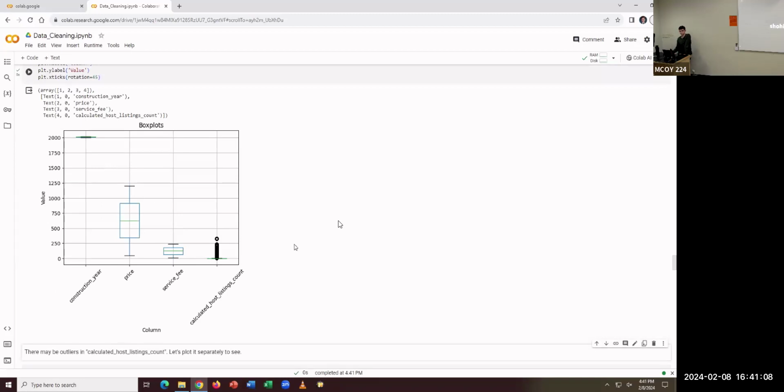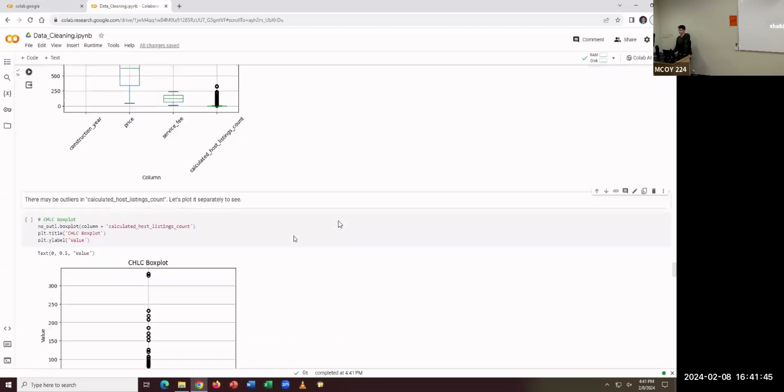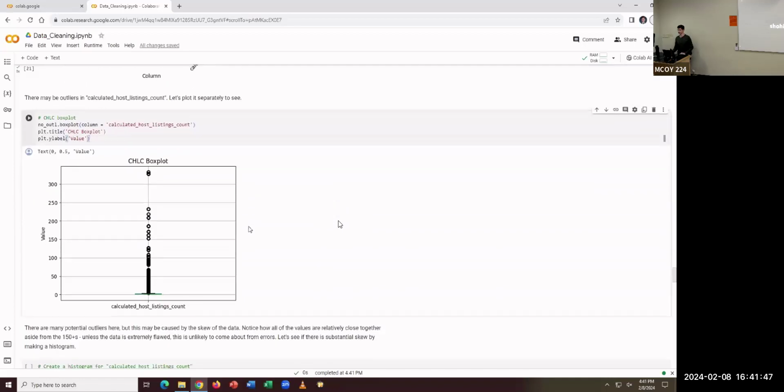Typically, what you look for in outliers are things that fall well above or below these T's at the end of your bars. So there really isn't anything of concern in construction year, price, or service fee, but in calculated host listings count, you see that the range of your typical values is very small, but there are quite a few that are above that. And now, since these are all at the same scale, it's a little bit hard to see what this actually means. So let's plot it separately just to see what that looks like.